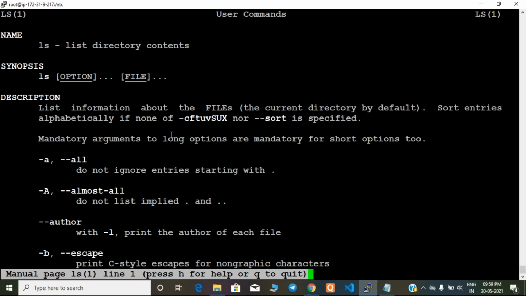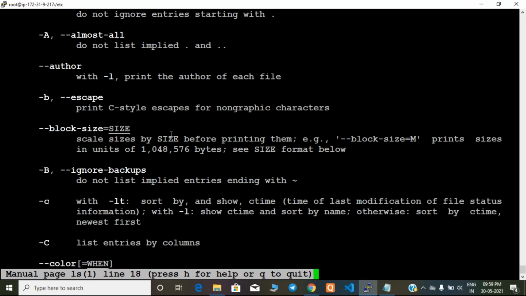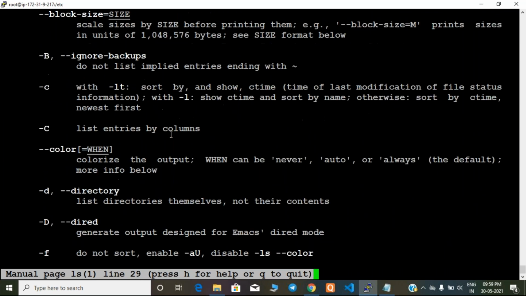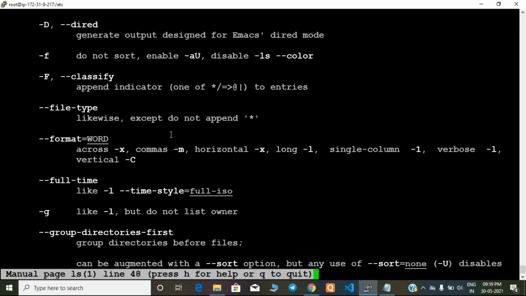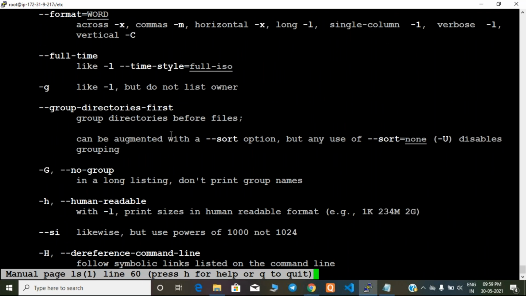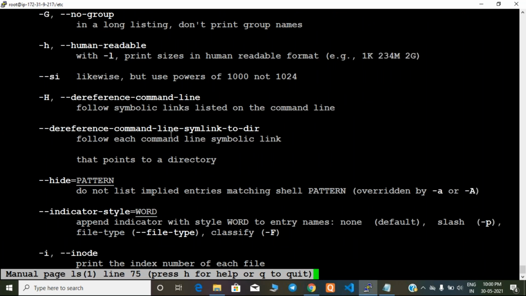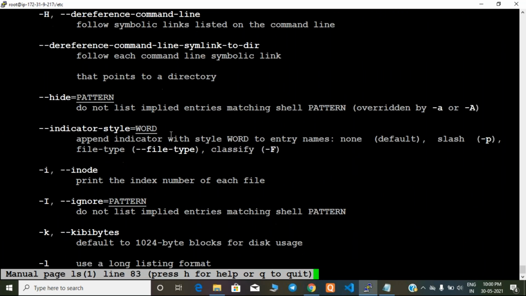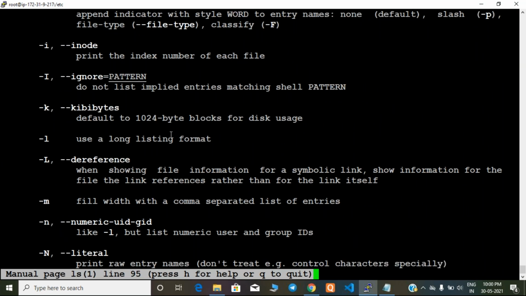What is the ls command? See, the different options I have with the ls command. If you press enter, you will get other options also. See, guys, I'm pressing enter now. This many options we have. It will show clear information: what is the ls command, what are the different options we have, which option is for which purpose. See, this many options you have, guys.